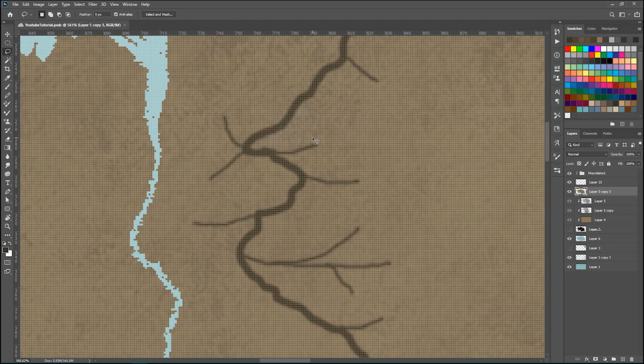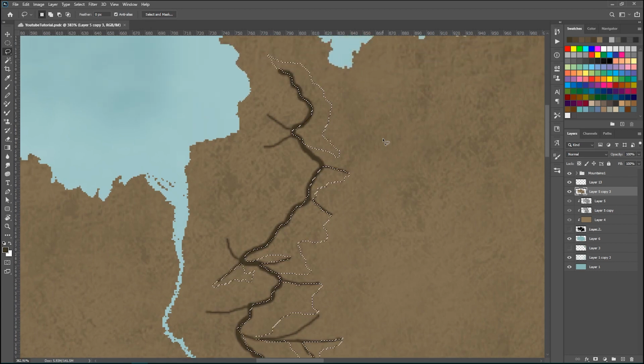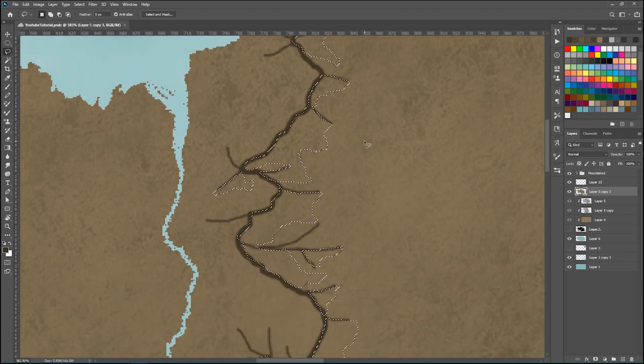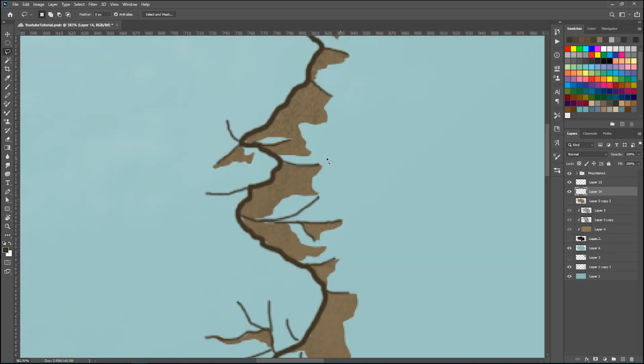If you happen to do that, that's fine. Just hit Control Z and you'll be able to get your selection back. Make sure you remember to hold down Shift. And now we're going to hit Control J, and that's going to make us that copy.